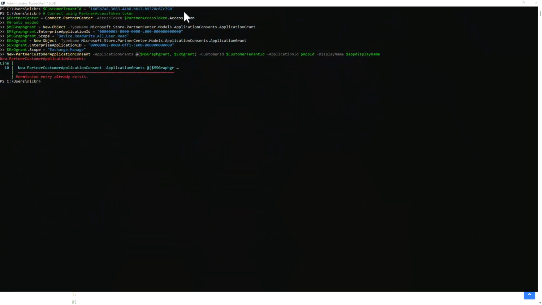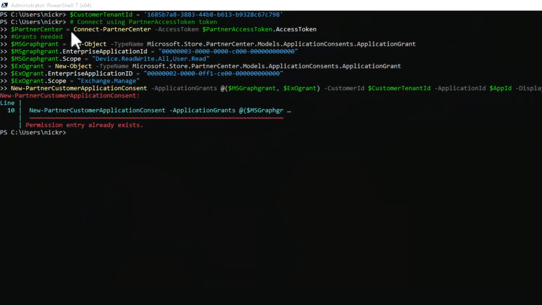Okay, so here I've defined a customer tenant ID, and then you're going to connect to Partner Center with this commandlet. If you don't have the Partner Center module installed, you'll want to just do Install-Module PartnerCenter to get that to come through if you're getting any errors about that. And then as you can see here, what I've defined is essentially something that I've already granted. So they're saying that this permission already exists.